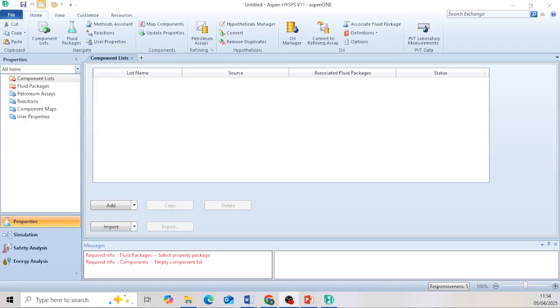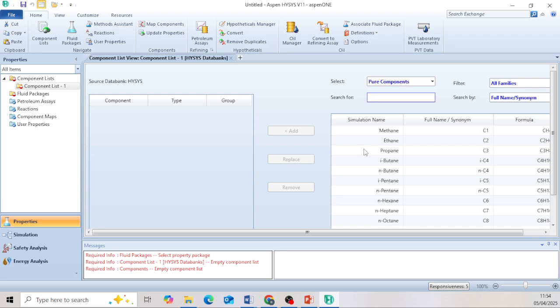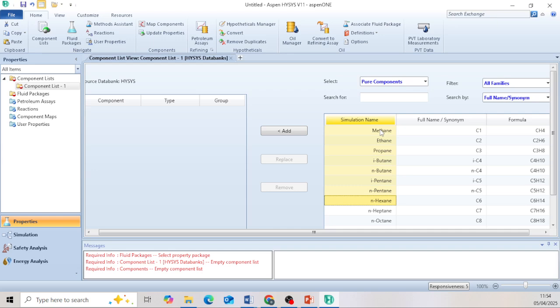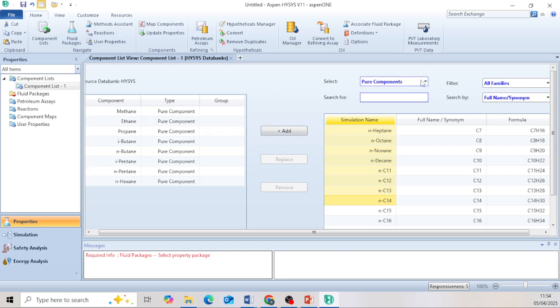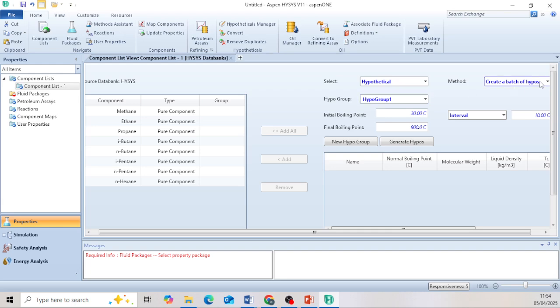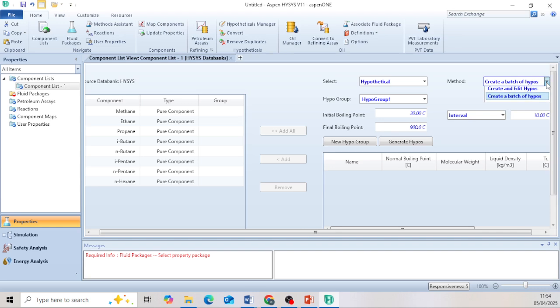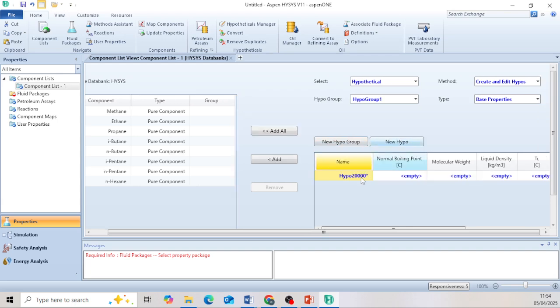Now let's add our components. We're going to start from methane down to n-hexane and add all of these. Then we need to add our hypothetical components. Instead of a batch of hypos, we are just going to create one, using new instead of group, so new hypo. Change this to C7+.